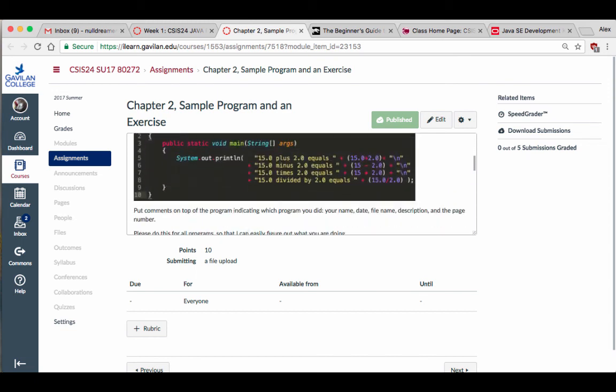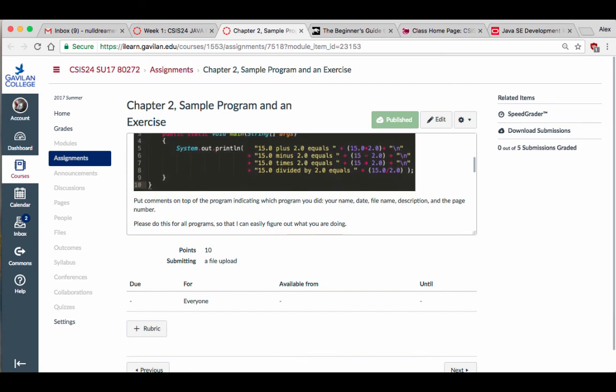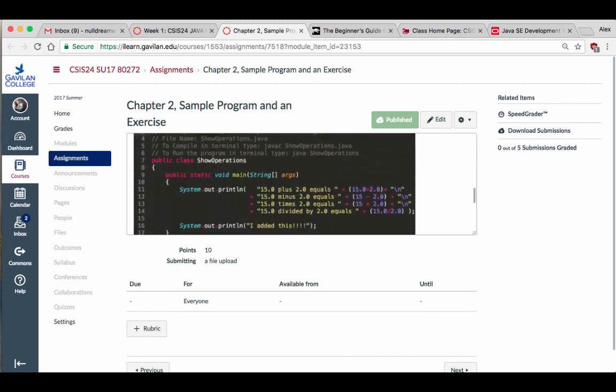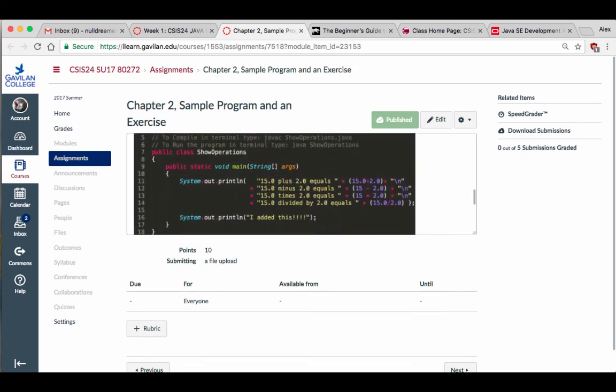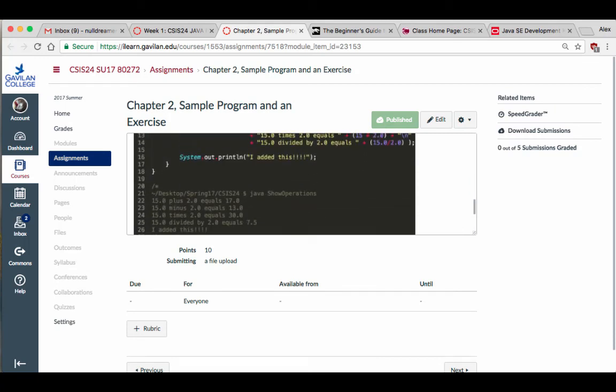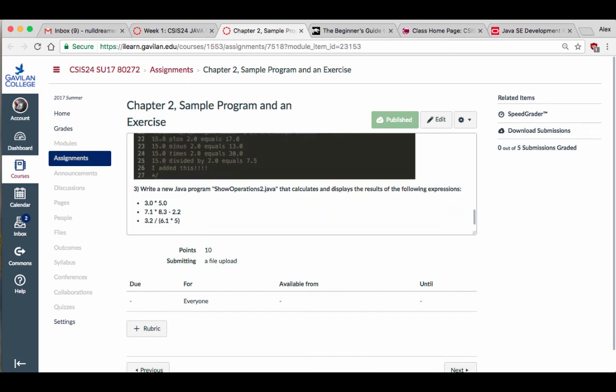So you have addition; maybe add a couple extra numbers, maybe put an extra line, do another system out print line. Just do the basic stuff. So that's that. It's something like this, right? You can just add a single line like this. I'll be happy with that.